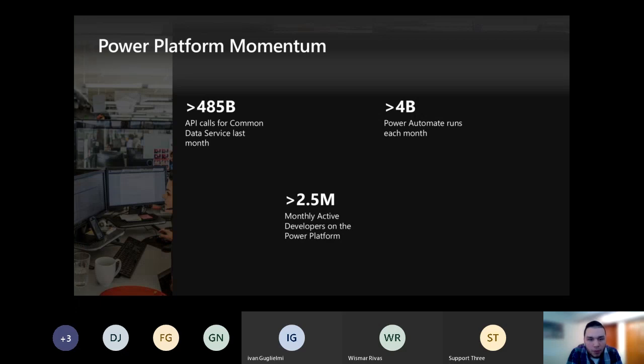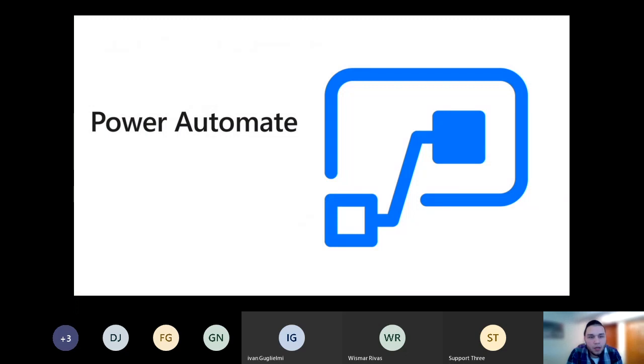2.5 million monthly active developers on the Power Platform. That's why I'm here today, being one of those developers, and then also communicating with you guys as you get into that stage. Being one of 2.5 million active developers in a month, that's incredible. So I'm just happy to be here as a part of that community. All right, and we'll dive right into Power Automate.